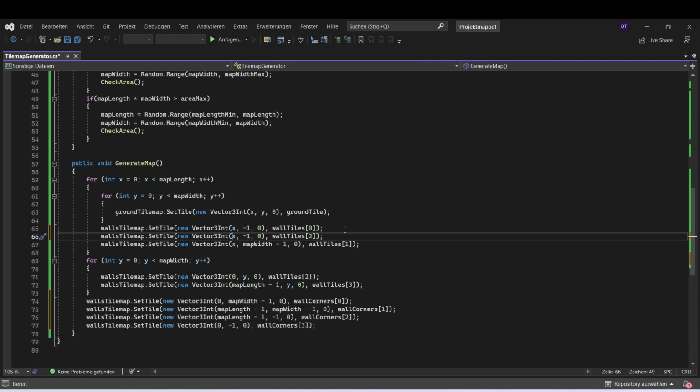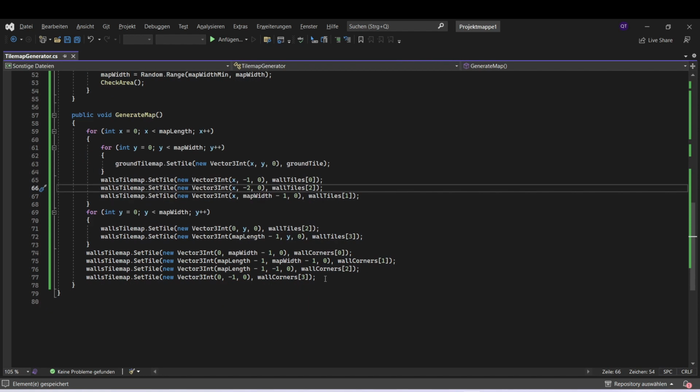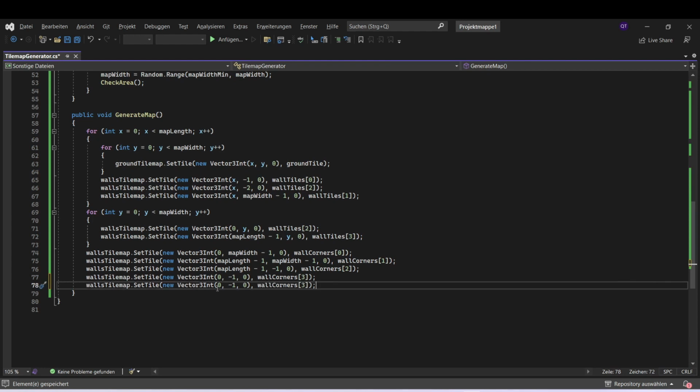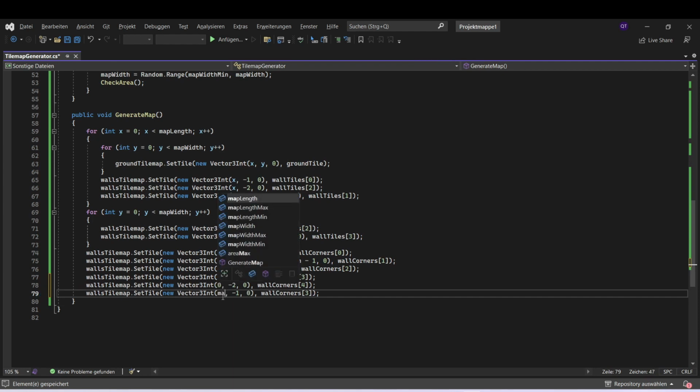So we want to add another type of wall tiles, and here everything is going to be the same but with a -2 instead of -1. And we also need 2 more corners. You can just copy them and paste it. This is going to be at 0 and -2, and the next one is going to be at map length -1 and -2. So that's the index 5.